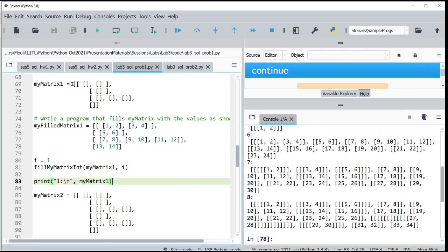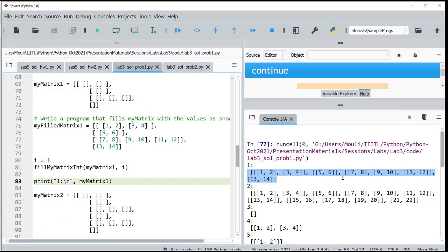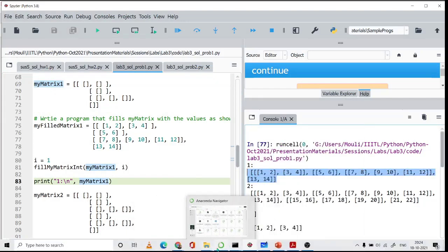Okay, now this is the one matrix, this is the output. It is filled with, you can see that it is very difficult to, okay, let me do one thing, I will copy and paste it in Notepad.